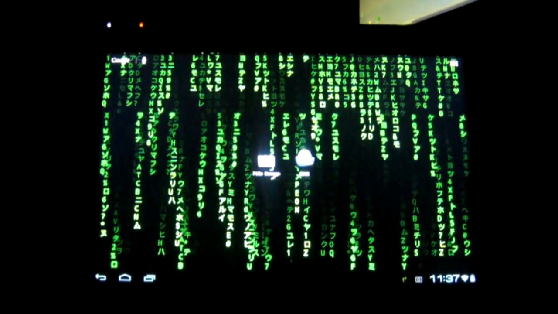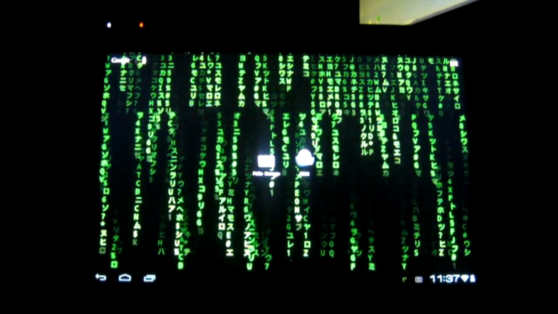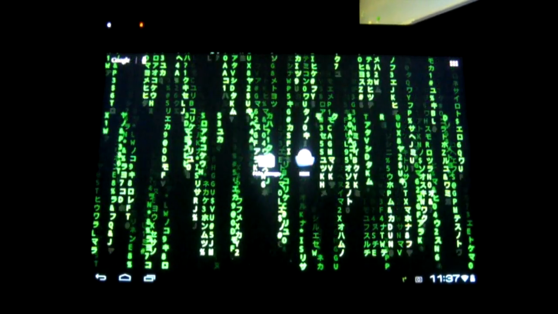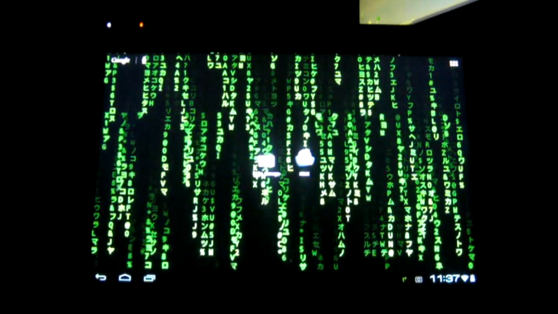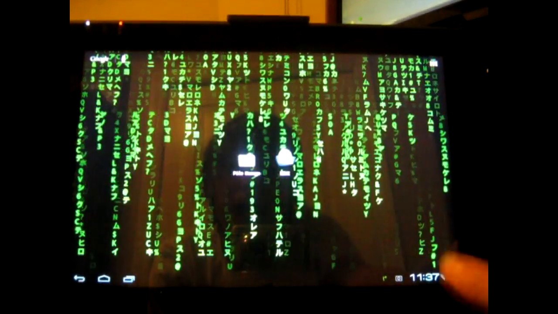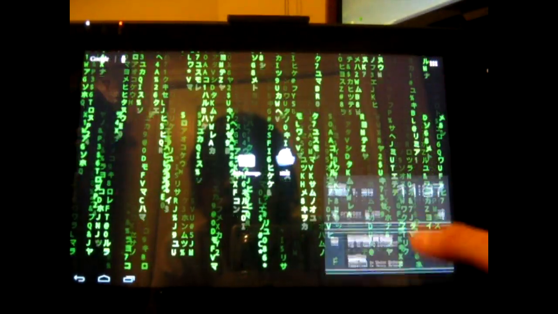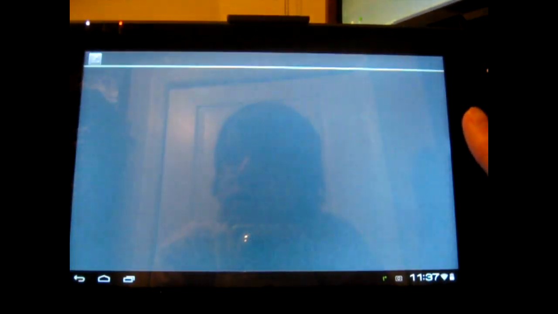Hey, what's up guys, it's LaserStorm here, and today I'm going to show you how to install XBMC, Xbox Media Center, and Navi-X on a Toshiba Thrive, which is like this, Toshiba Thrive Android tablet. I believe this works on rooted and non-rooted users, so anybody can do this.